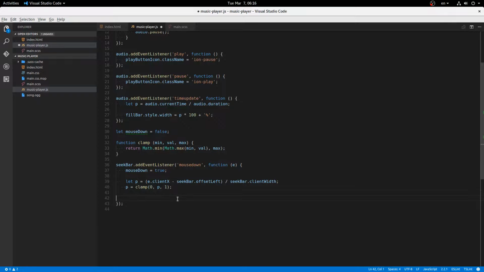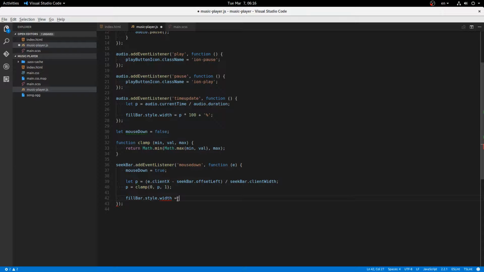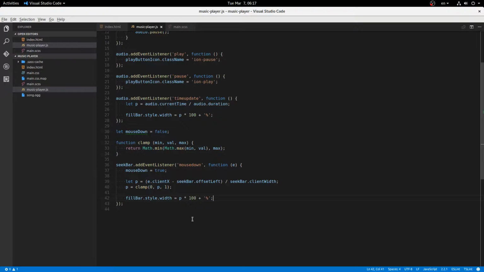Okay, so now we're going to set fillBar.style.width equals p times, oh, jeepers. Okay, so that percent, we already have the percent, and then, okay, p times 100 plus the percent sign, like that. Now, if I press my mouse down, then it moves to wherever, and oh, now I can test it. Oh, well, didn't have it logging. That's okay.